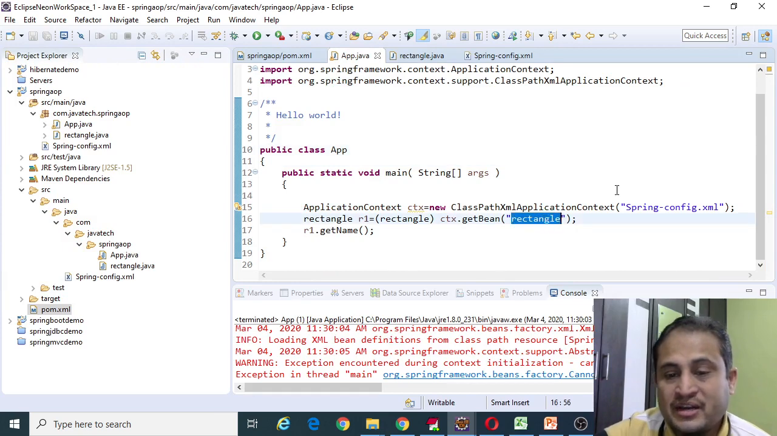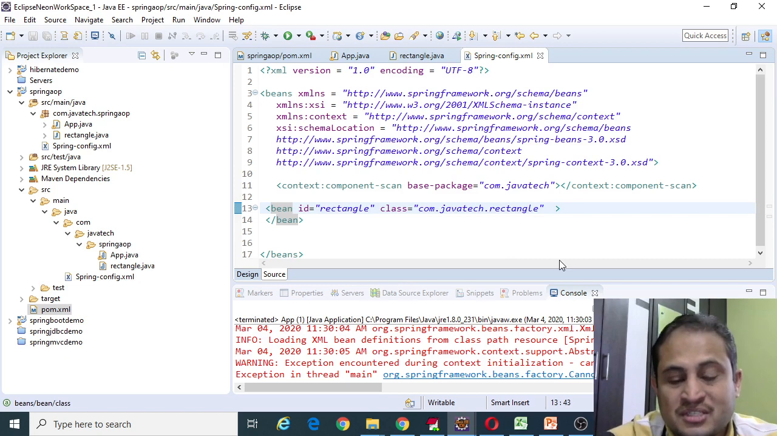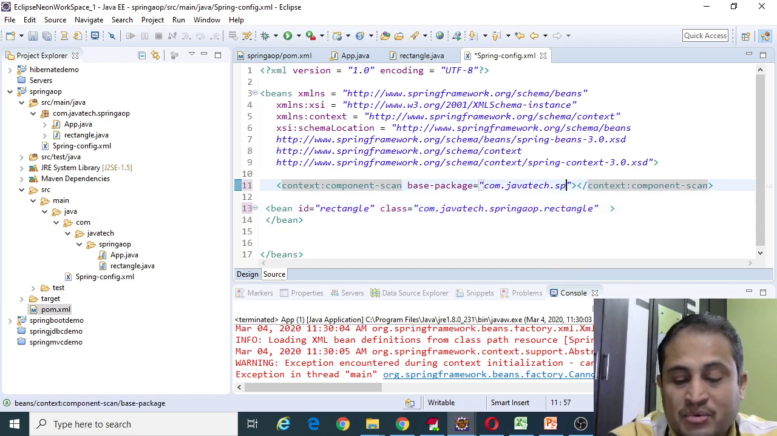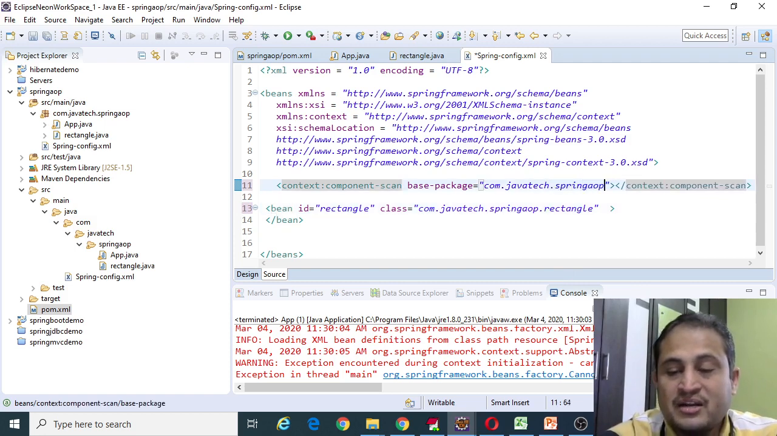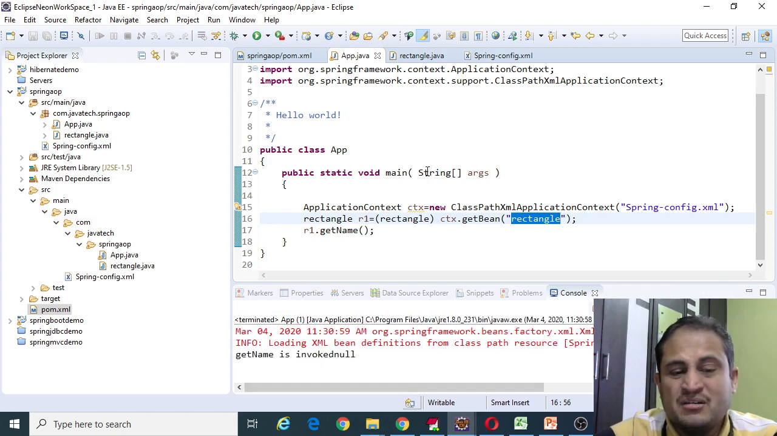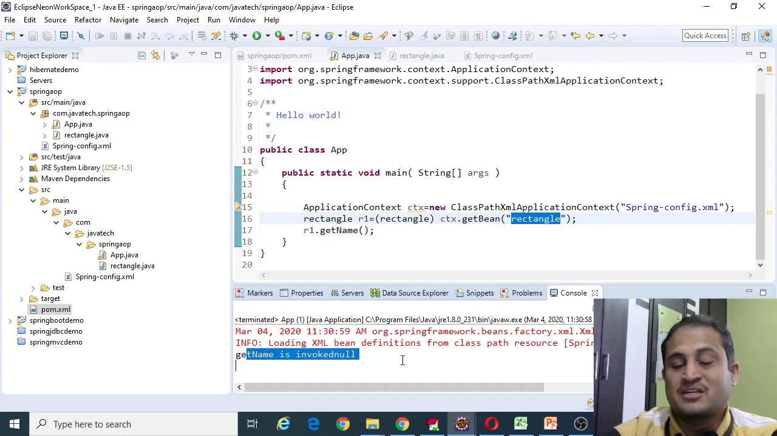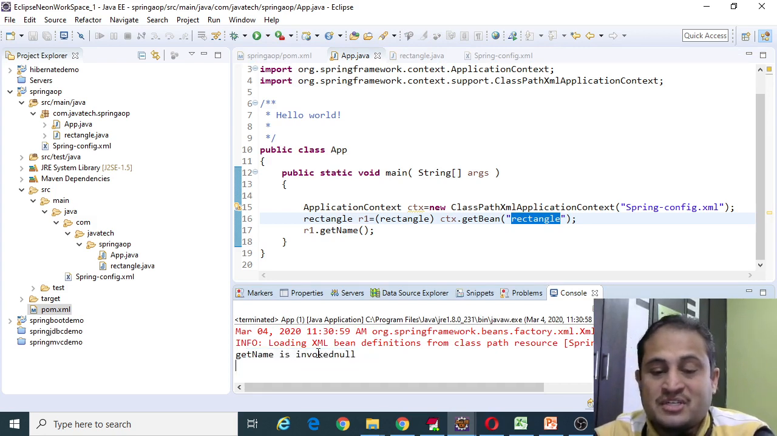So rectangle, do I have the rectangle? Bean ID implementation java dot, probably Spring AOP, right? So that is the one. Spring AOP is the package name. Okay, and also we have a Spring AOP. So the error itself will guide us what needs to be done. Let me run this. Okay, it should print our invoked names, because we haven't supplied that getter method, it is obviously a null value.